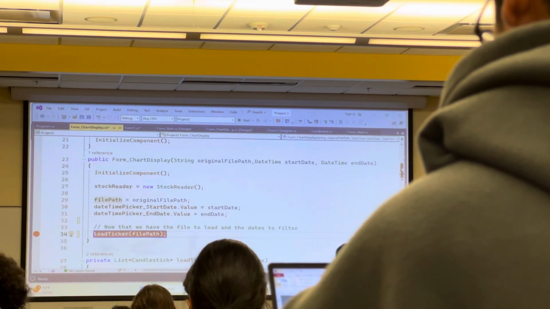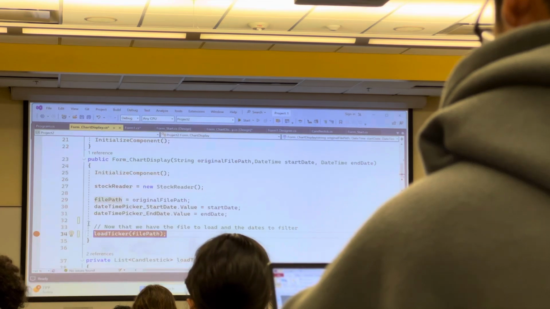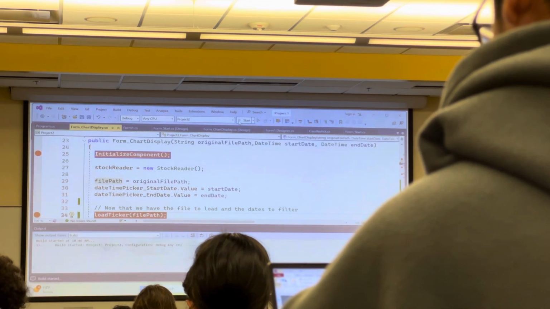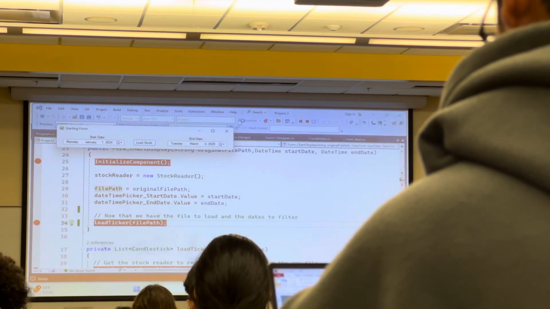Okay, let's see if that actually works. All we have to do at this point is run this thing and see what will happen. So hopefully it compiles. If not, we have a problem. Oh no, it compiled, it's running.